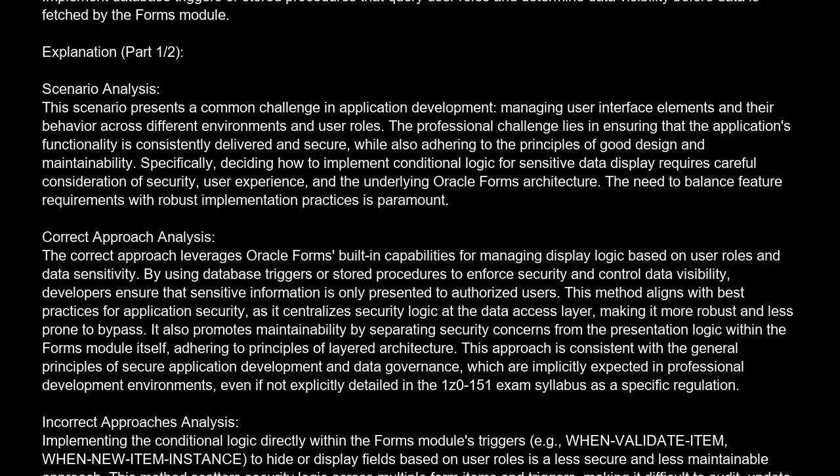Correct approach analysis. The correct approach leverages Oracle Forms' built-in capabilities for managing display logic based on user roles and data sensitivity.